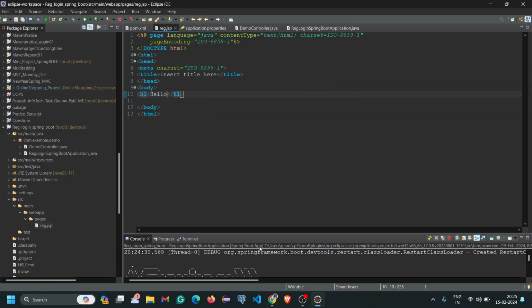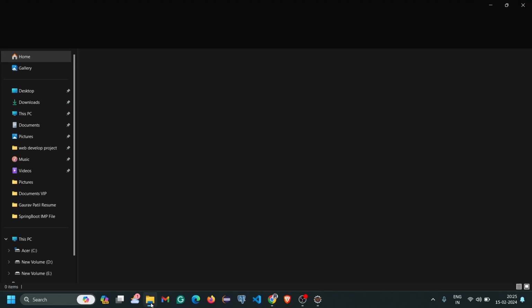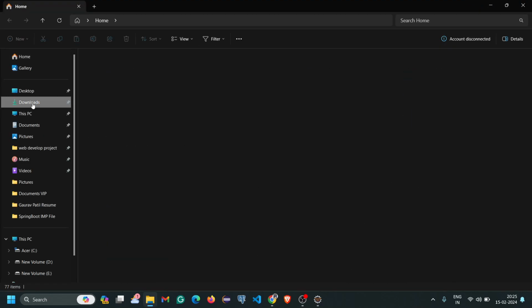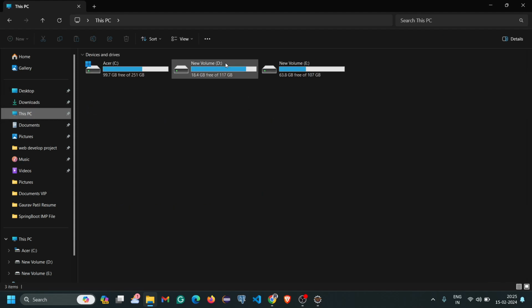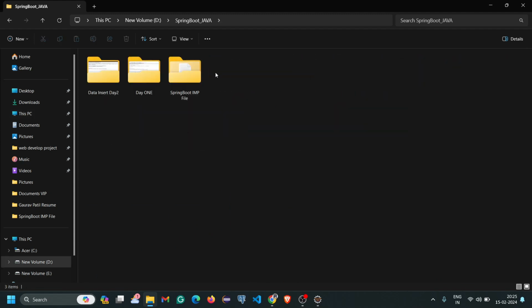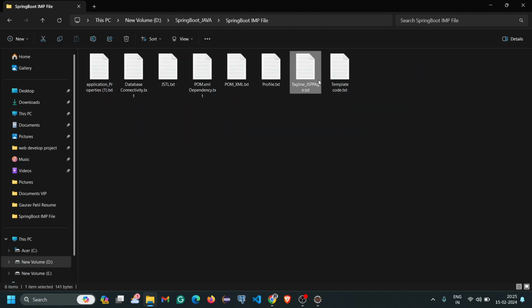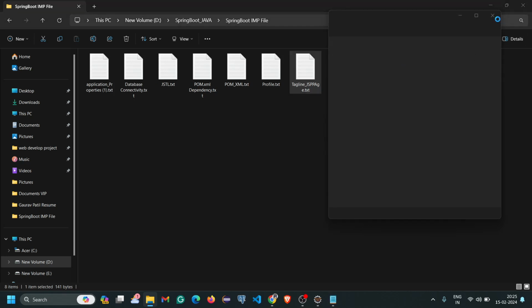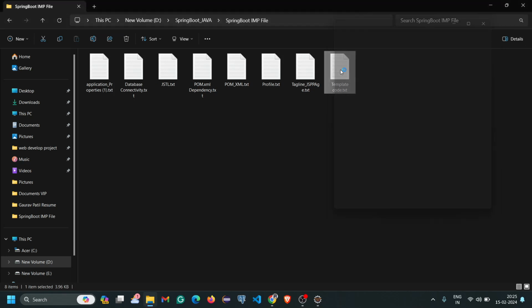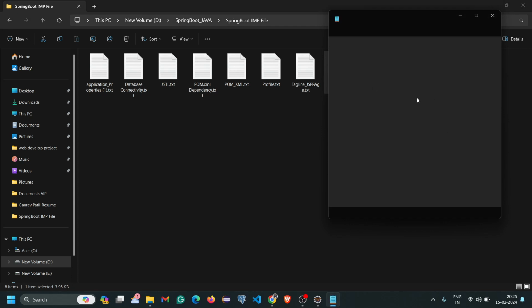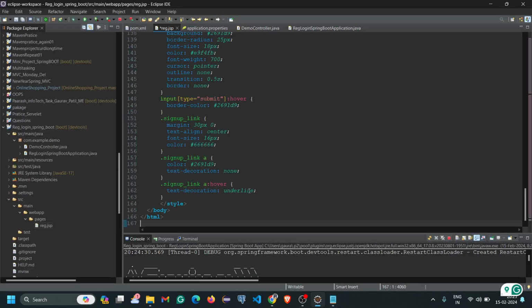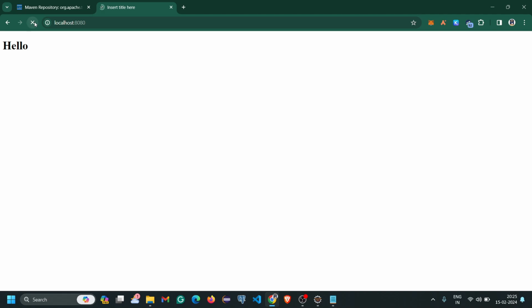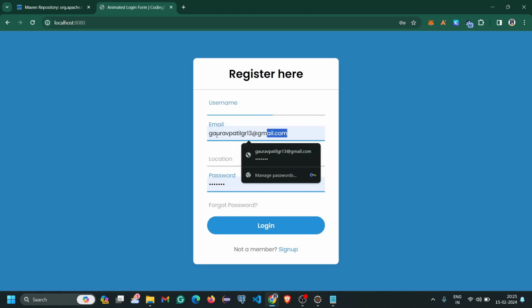So I already have a registration form here in my folder. So I simply paste that registration form here, so we can directly start our project process. Okay. So this file, Spring Boot template. Okay, I simply copy from here and paste here. Okay, just refresh this. Okay, here you can see our registration form is loaded here.